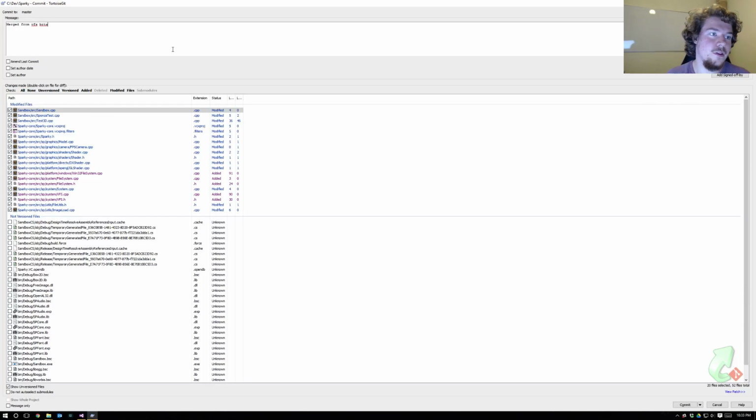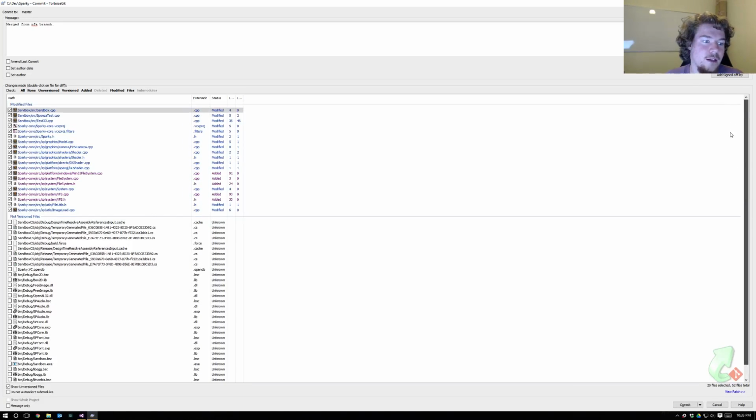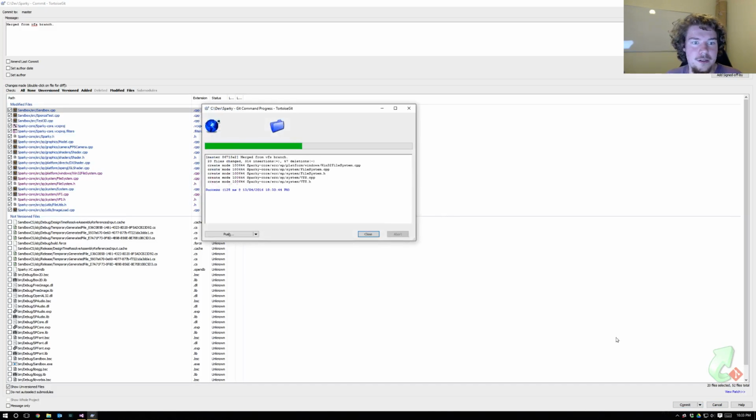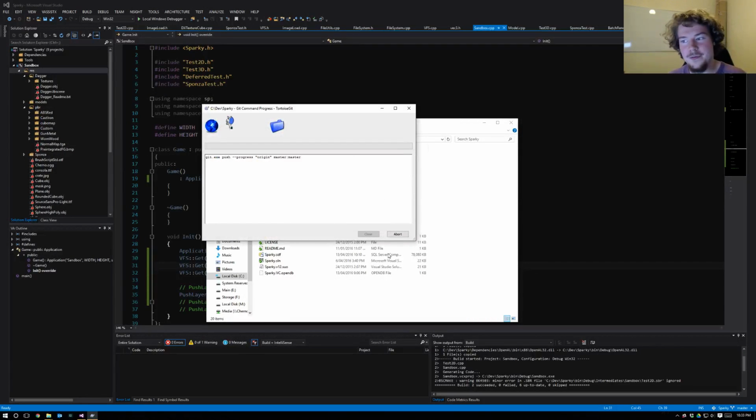Merge from VFS branch. And then if people care, they can look at that. All right. And then there's the added stuff. Oh, this is brilliant. TortoiseGit really set this up well. Commit. Push. To master. Yay. Okay, this worked out. This worked out well.